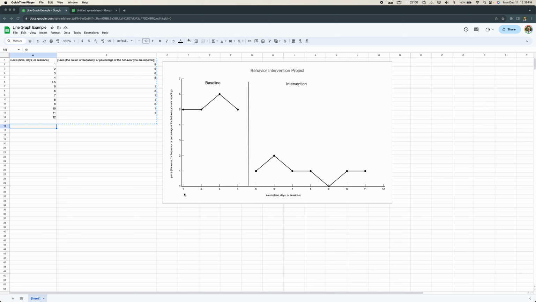There are labels for the phases, and there are labels for the axes. The y-axis, you're going to label what that specifically is. This will be your count or frequency of the behavior that you're reporting. The x-axis is going to be your time: days or sessions, number of days, sessions, and so forth. And then you have a title for your whole graph up top.